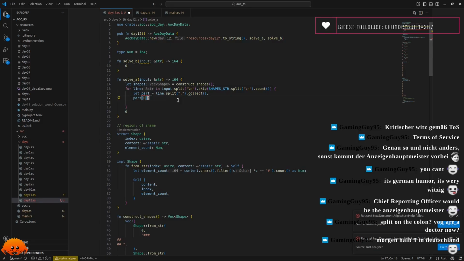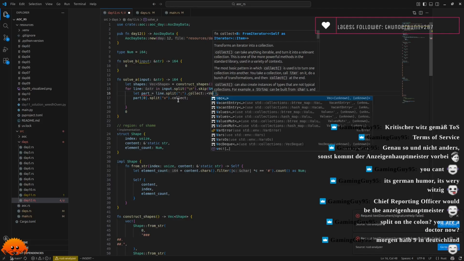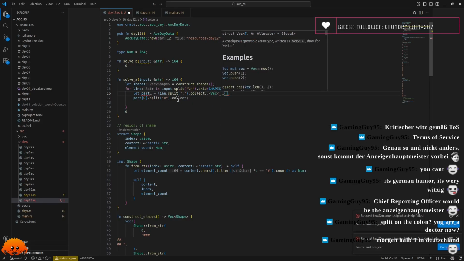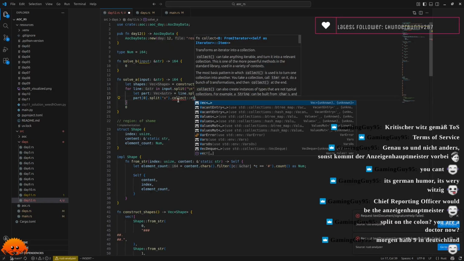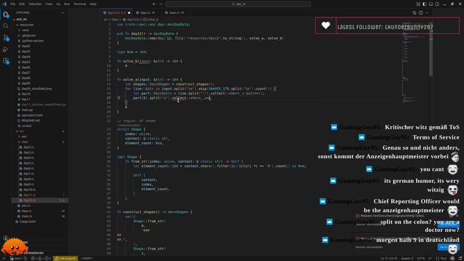Okay, I could split on the colon and then split that on the X. So line split on colon and then let select that. So, and this we split on X. And then we need to collect that as well. And this probably doesn't know what to collect into, so let's define that we need a vec here. Exactly, and the same goes for this. Okay, and then we split on X, yeah.